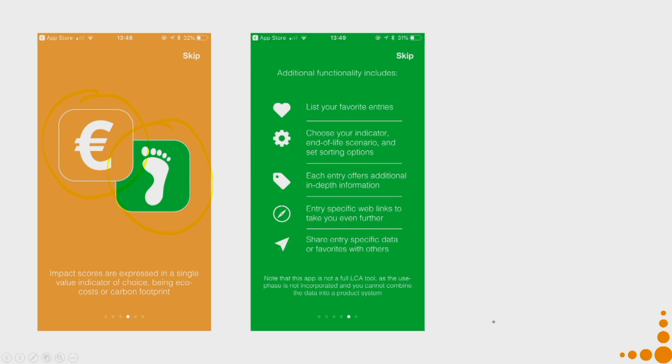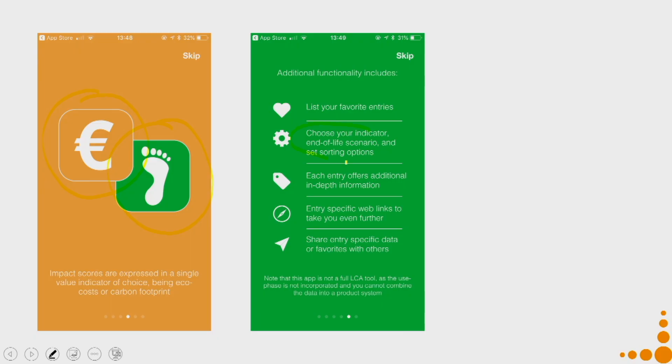It also has additional functionality, so you can list your favorite entries. Say for example, you are someone who designs a lot of products in plastic and you are into designing plastics for the FMCG market. So, majority of them are polypropylene, polyethylene and various grades of polypropylene and polyethylene. So, you might decide to list them as your favorite entries, so that you can reach to them much faster. You can choose your indicator, the end of life scenario, and set sorting options. We will discuss how they will do that.